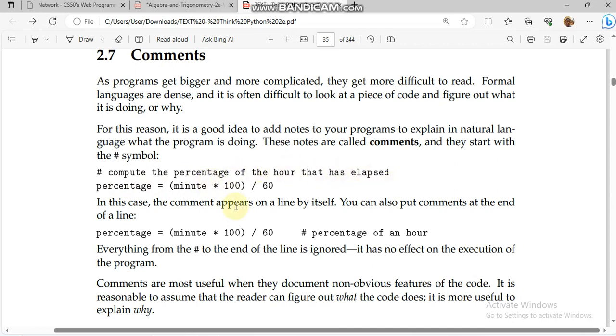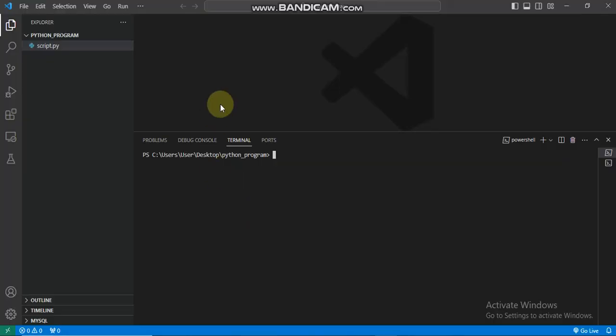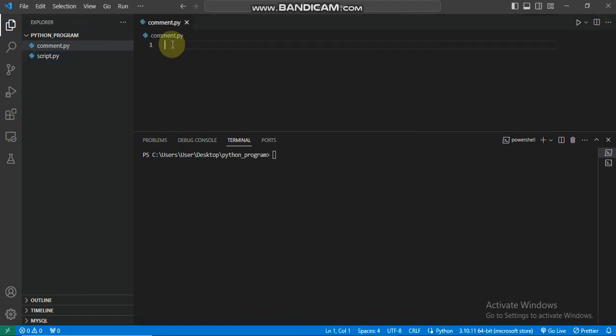So now let's go into our code and see how we can actually create a comment in Python. Here I'm in my VS Code, and I just have to create a new file. I name it comment.py, and as we know, when creating any Python program, we name the file with an extension of .py. So now I'm in my comment.py file.